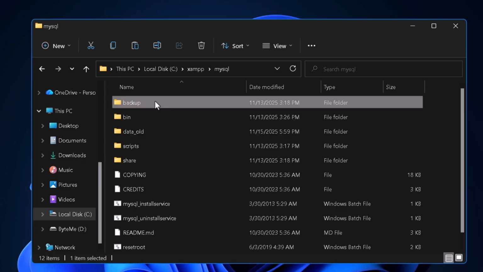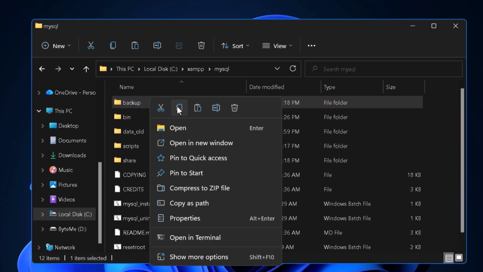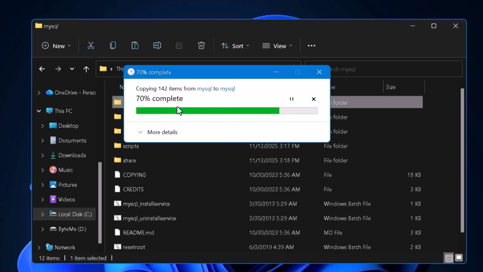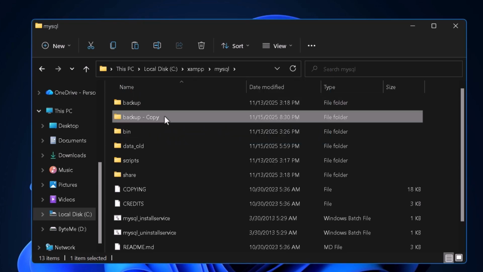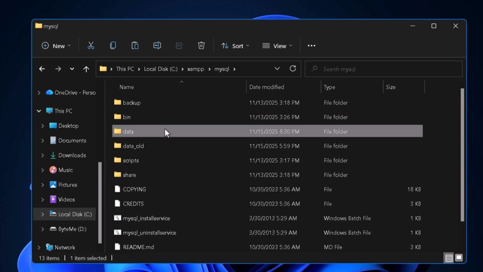Now find another folder called Backup, then copy and paste it in the same MySQL folder. Next, rename the pasted folder to Data. This will create a fresh MySQL data folder.